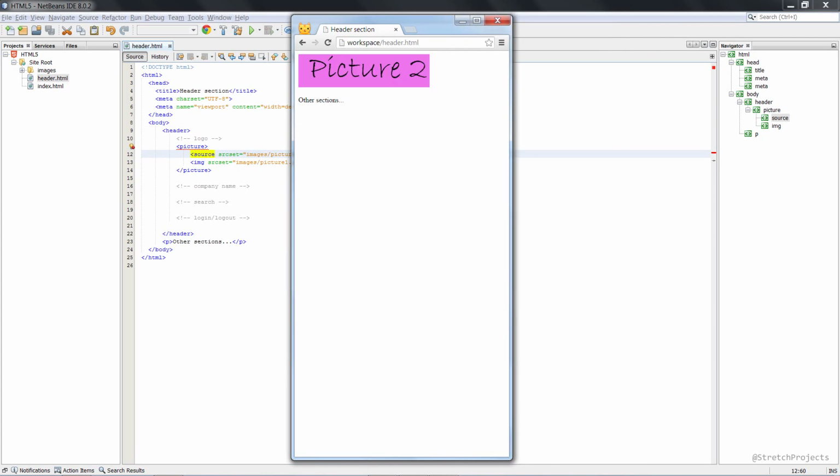So this might be very useful for you if you're designing your website to be viewable on both desktop PCs as well as mobile phones or tablets, because it allows you to actually fundamentally change the structure of your web page depending on the actual device that's being used to view the page.